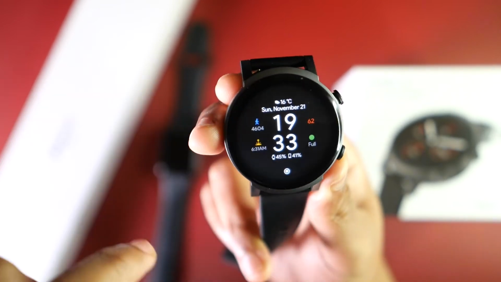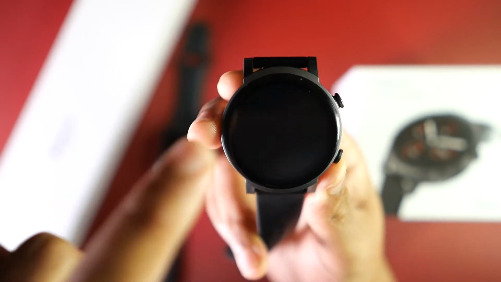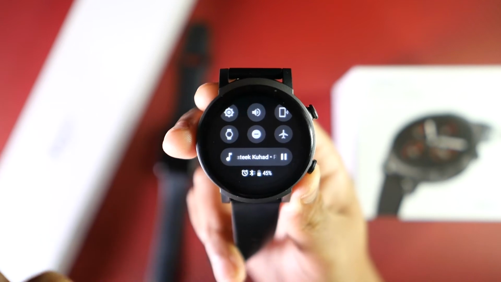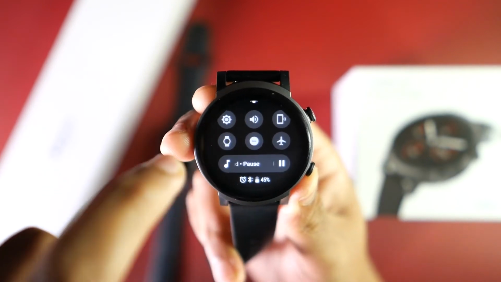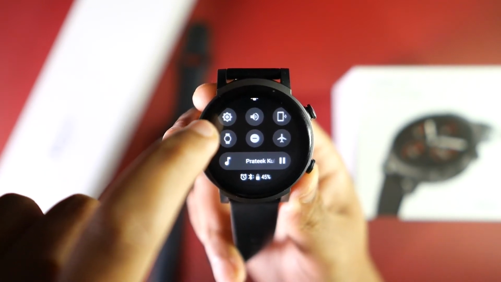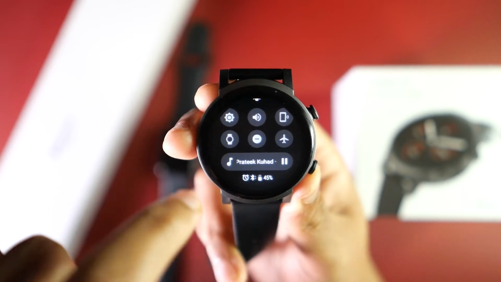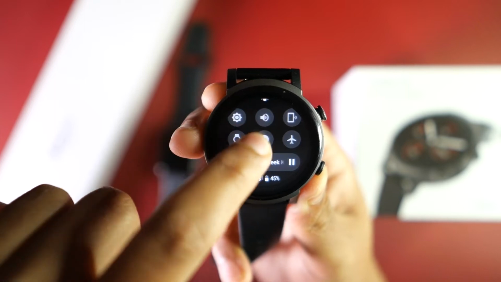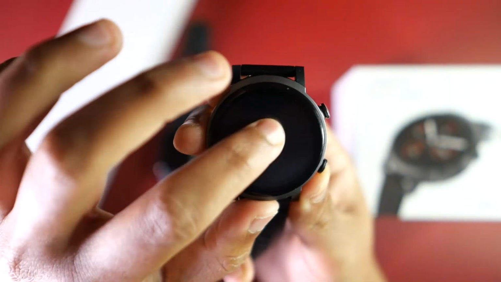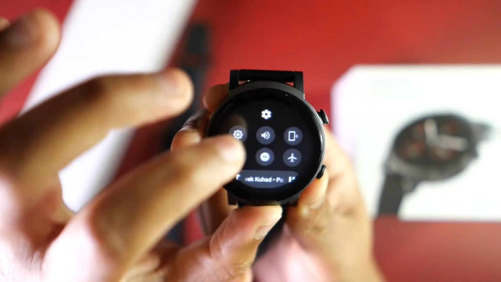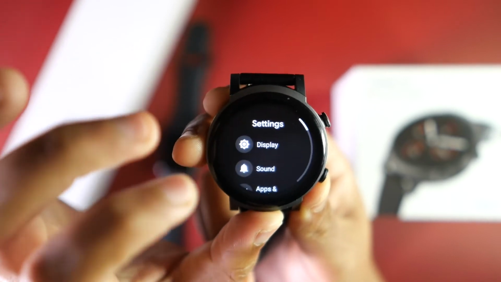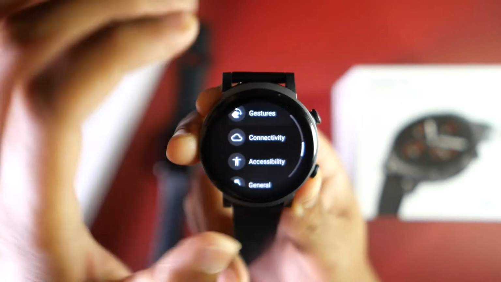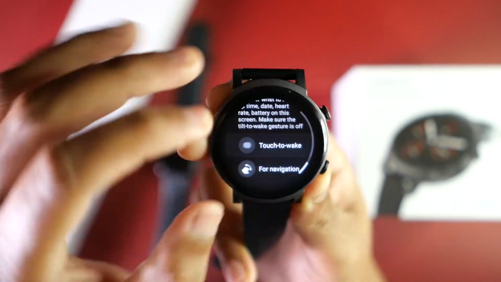So now for the watches on Wear OS, this is 2.3 on TicWatch E3. You swipe from the top and you get access to quick access settings like your brightness, volume, vibration, the theater mode, do not disturb, and airplane. But the good thing about this one is if you swipe from the top, you have access to settings right from the quick access menu. So you can go through different settings here.